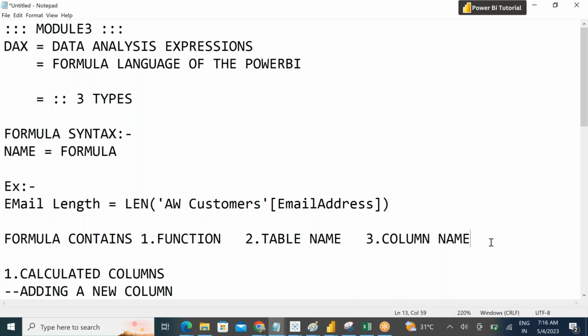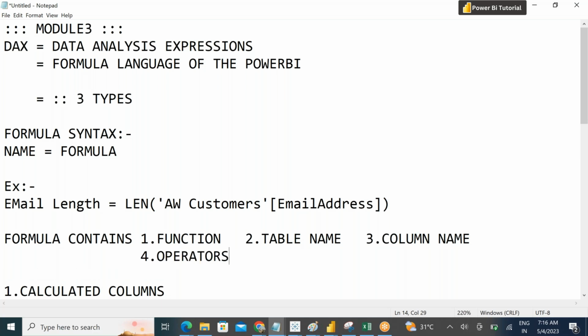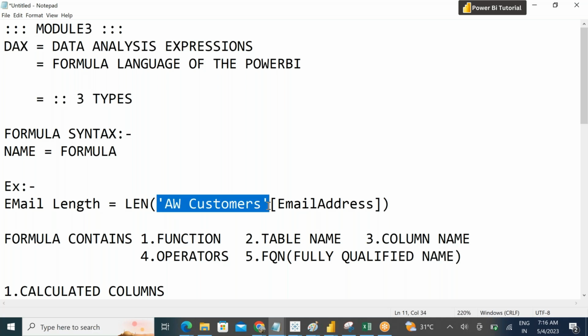And also it contains operators. And here it contains FQN. FQN stands for fully qualified name. The combination of this table name plus column name is called the fully qualified name.